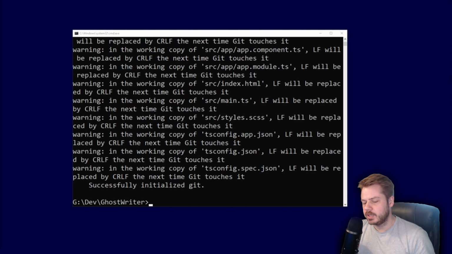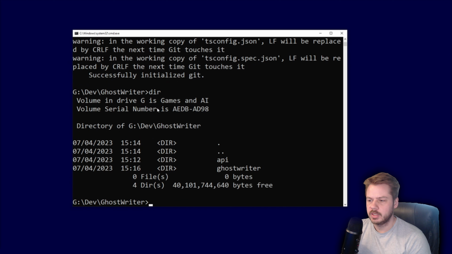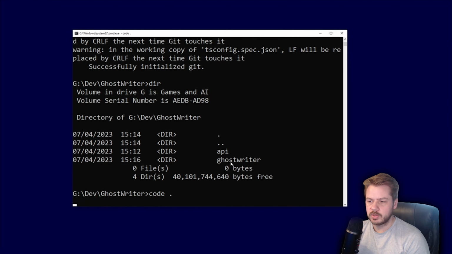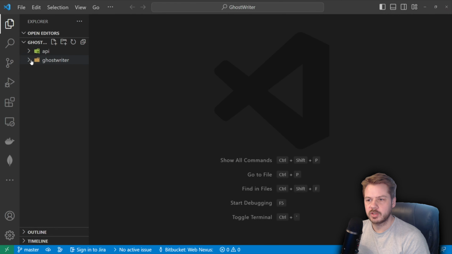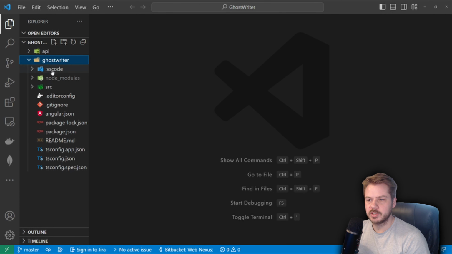Okay, so once that's finished, let's run dir inside of the terminal to check our directories. So we have a directory called API, which we created manually, and we have a new directory called Ghostwriter, which is the Angular application. So I'll be using Visual Studio Code for my editing. To open that in this directory, I'll type code and then dot, and that should open up the Visual Studio Code editor for me. And we can see here we have our API directory and our Ghostwriter directory with our Angular application inside.